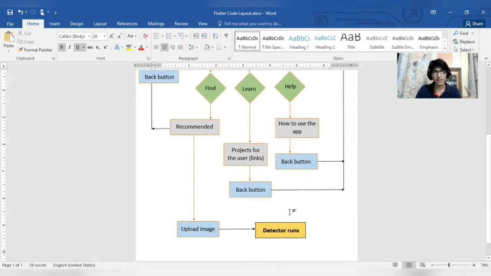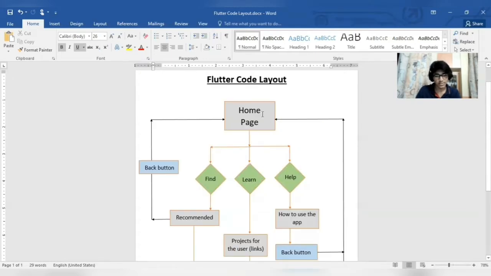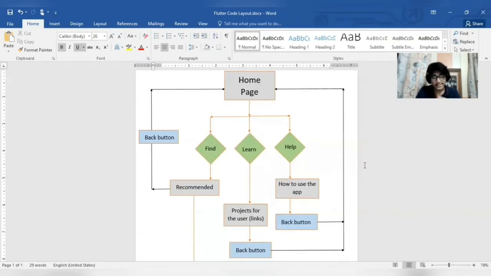and if something is detected, it will give the name of the body and it will provide a link for the relevant information. It opens a Wikipedia page where the user can go and learn more about it. The recommended page also contains a back button which brings you back to the home page. The home page also contains the Learn button.